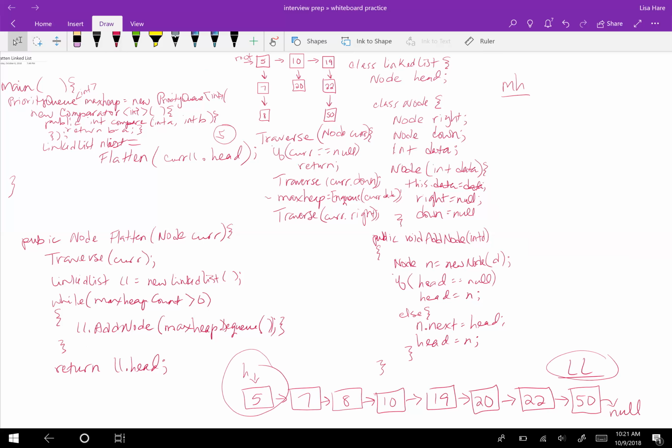So the complexity of this is O of n plus n log n. N log n is for adding in and sorting in the max heap. O of n is because we have to look at every element. And then we have space, which is an O of n space because we had to use additional storage. And that should do it.